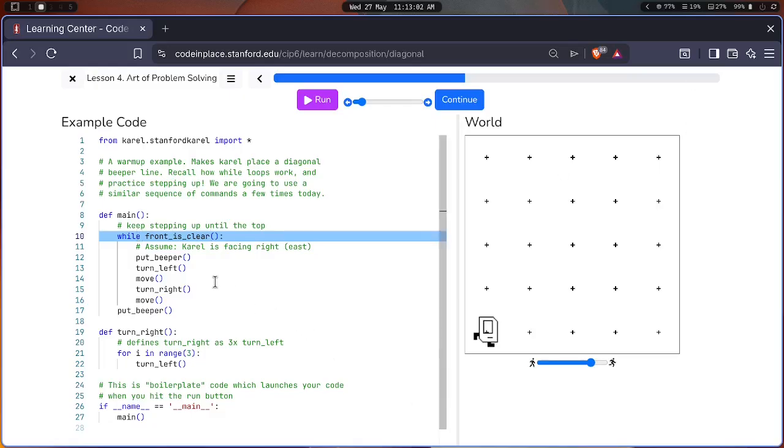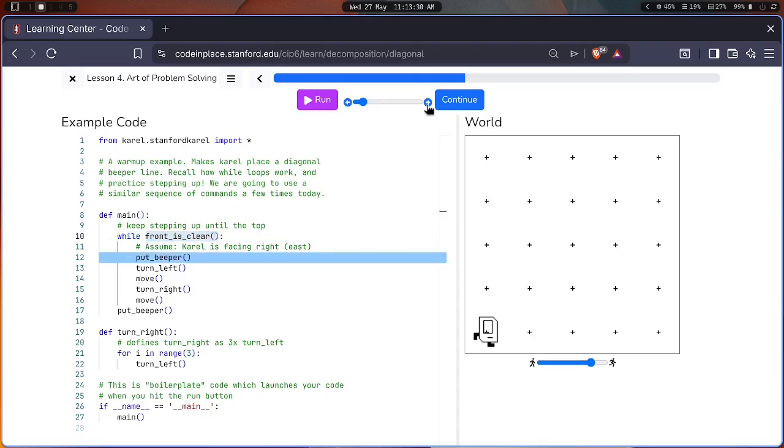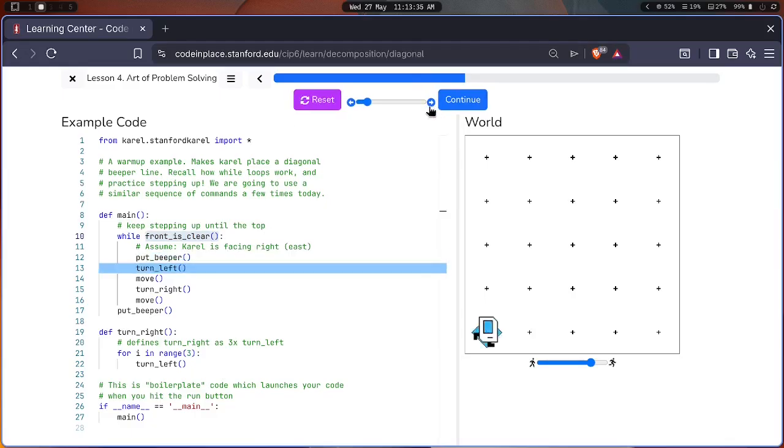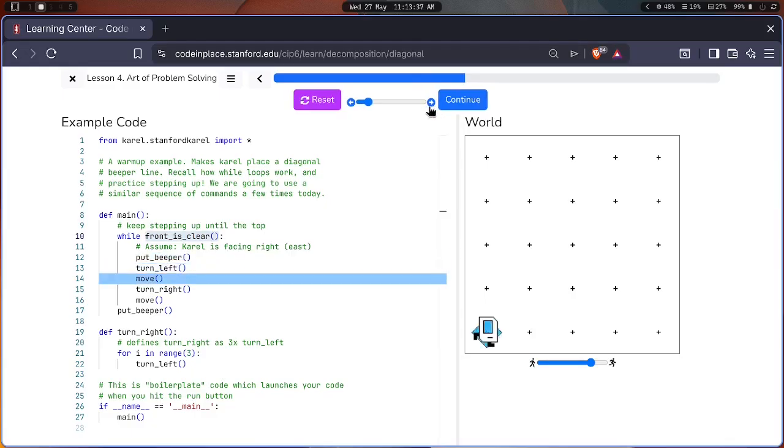So inside main, the first thing we are doing is checking. Inside a while loop, we are first of all checking the condition, whether front is clear or not. For now, front is clear, which means front is clear will give us true. So we can run the next command, that is put beeper on line 12. So it runs line 12 and puts a beeper. Then it turns left. It is turning left, we are not able to see it. Yeah, see, it sometimes gets stuck while turning.